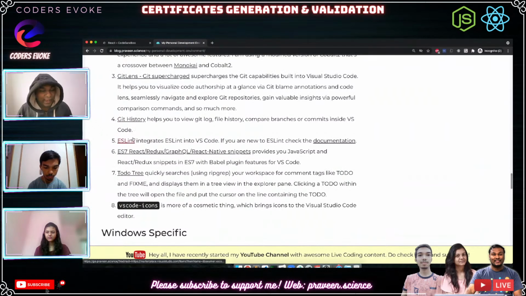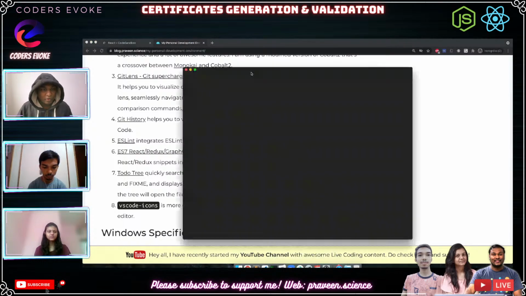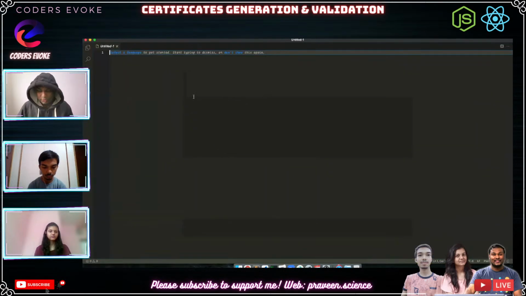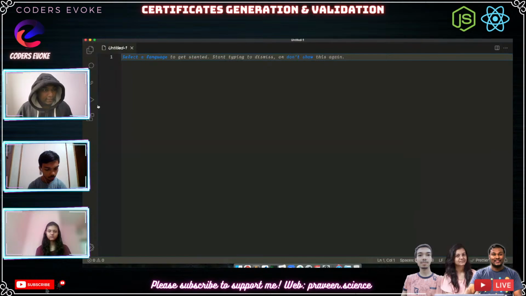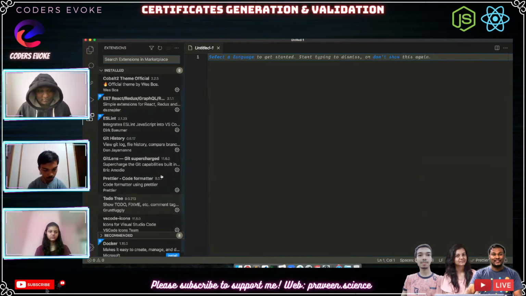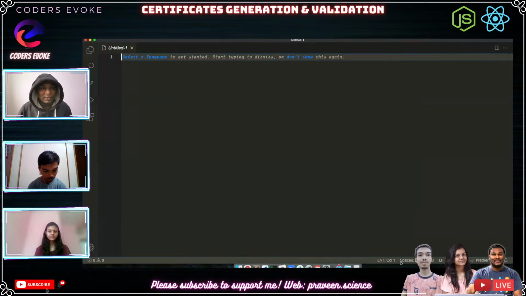I use only like 8 plugins here in VS Code. Let me show you my VS Code, how it looks. So this is how my VS Code looks, and it has only 8 plugins. I wanted to show you a simple thing, how we can do something nicely.